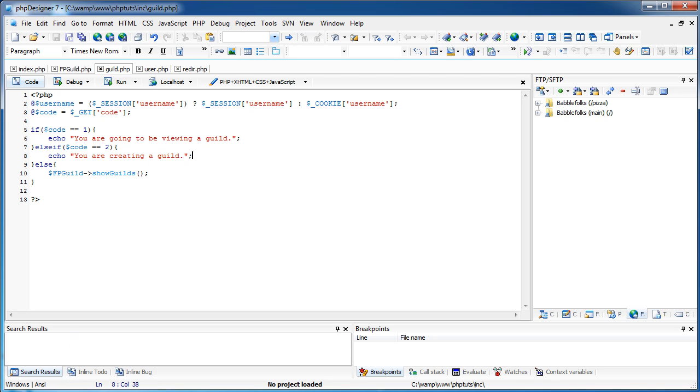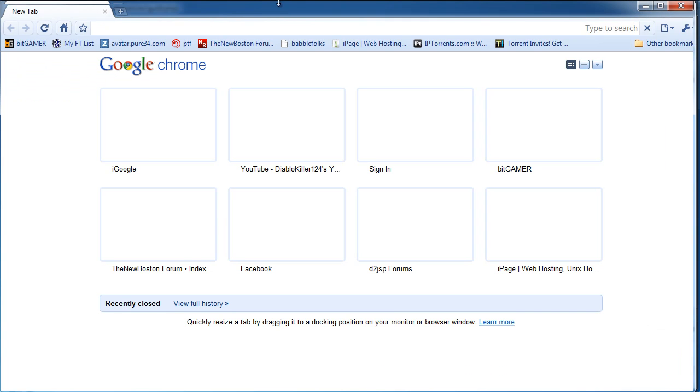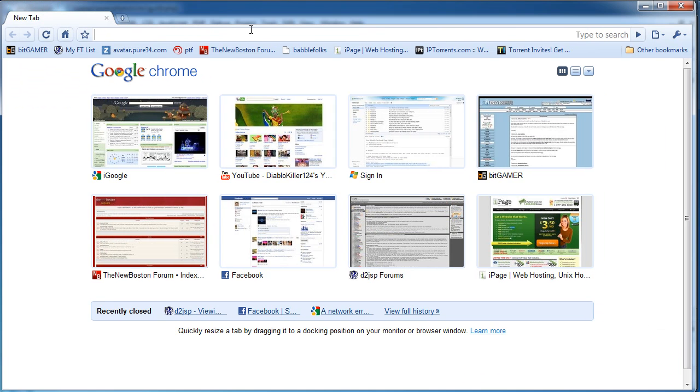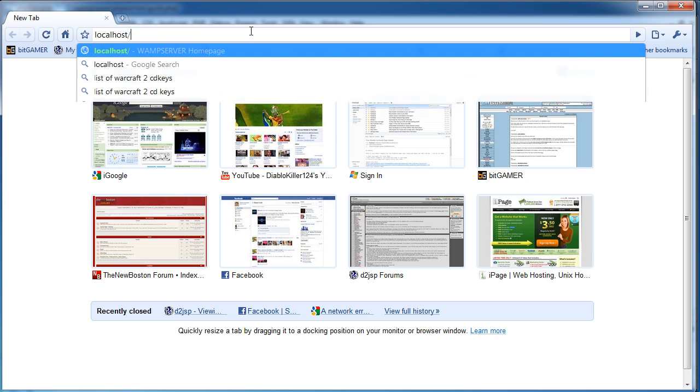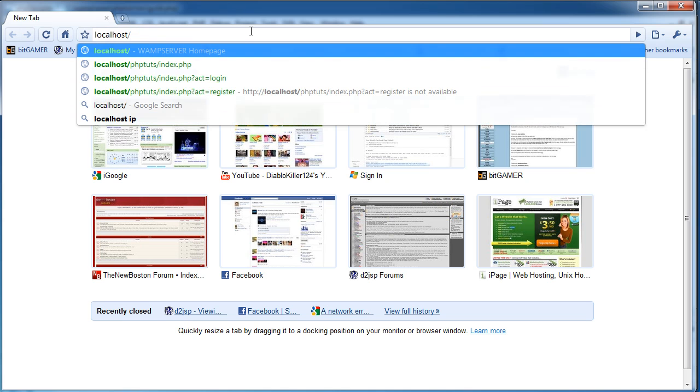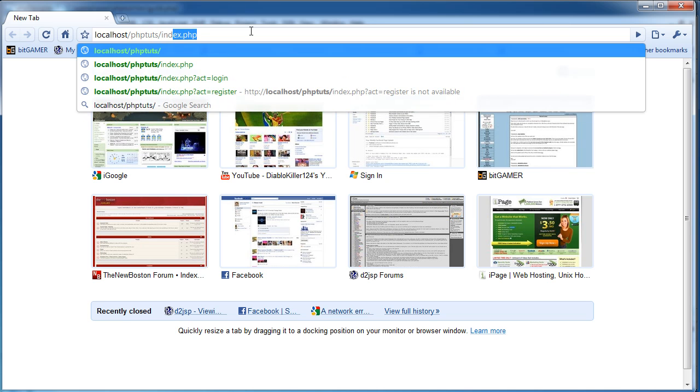Perfect, now let's save it, open up the internet, and I'll probably have to resize it again. Oh, nope. Localhost slash php tuts slash index.php and act equals guild.